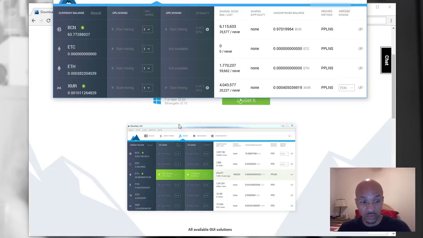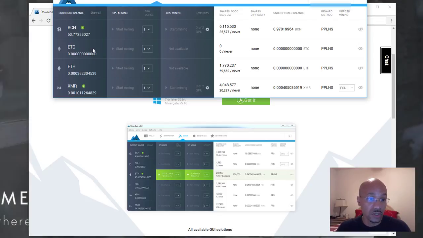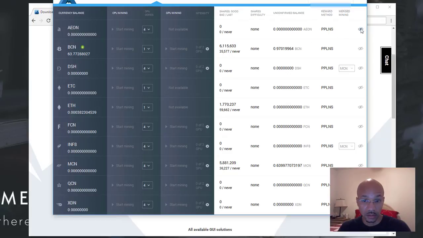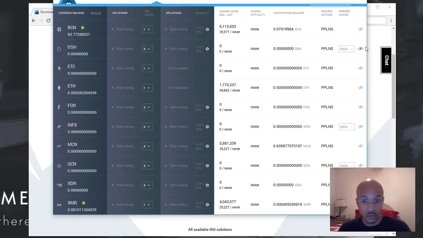You have a whole host of other currencies you can mine. You can see those by clicking the show all button here at the top. You can see all of these other currencies here as well. Now if you take up too much screen real estate, you can hide some of these by going all the way over here to the far right of each currency and clicking the hide button, and hide the currencies that you do not want to see.